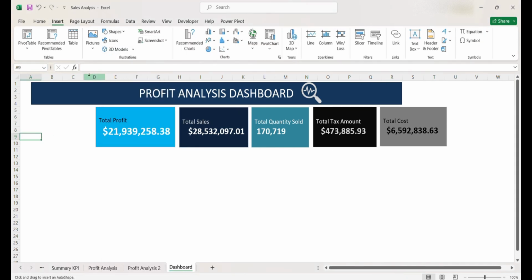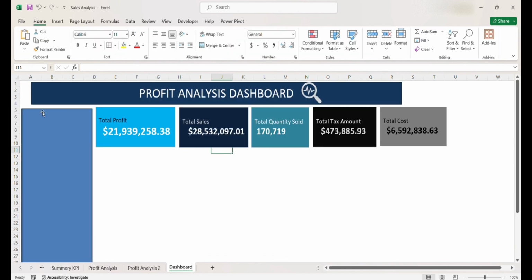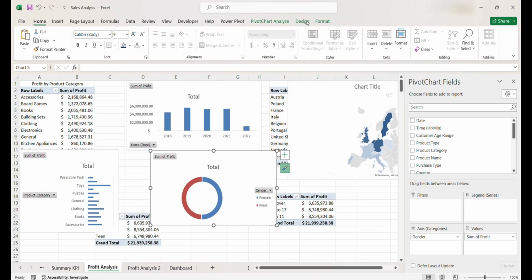I'll also go ahead to create another square shape. This time around, that's where we'll house our slicers. I would go ahead to highlight all the charts and paste them in the dashboard.